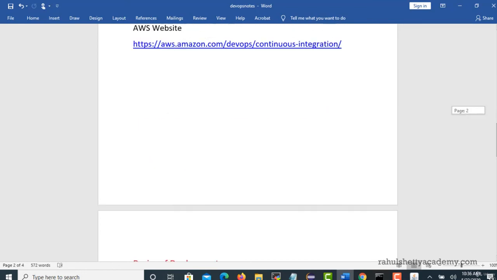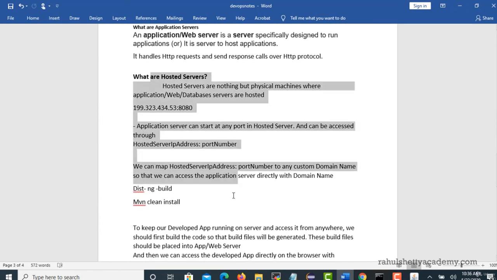So in the next lecture, let's automate through Jenkins what we did in this lecture manually.